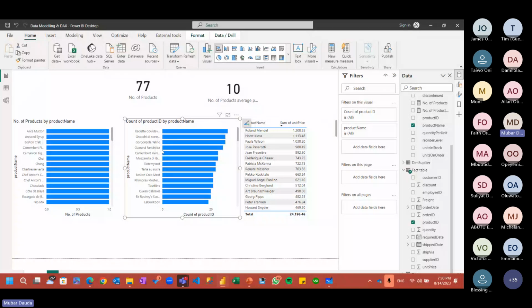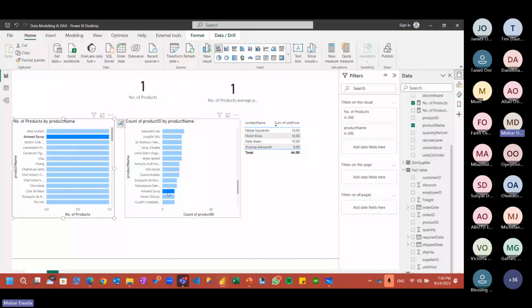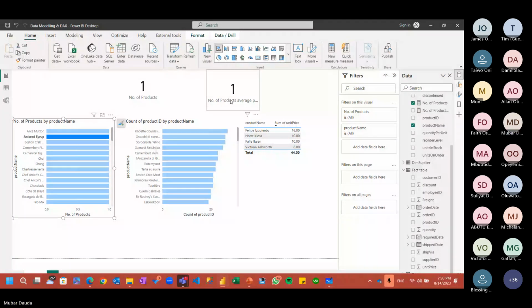So if I click on these two now, it will apply to everything related to them. Can you see now? For this product name, it applies to everything that relates to it. Can you see that? Because they have a connection. If I click another one, you see, it's applying to all of them, which is what we call evaluation context.